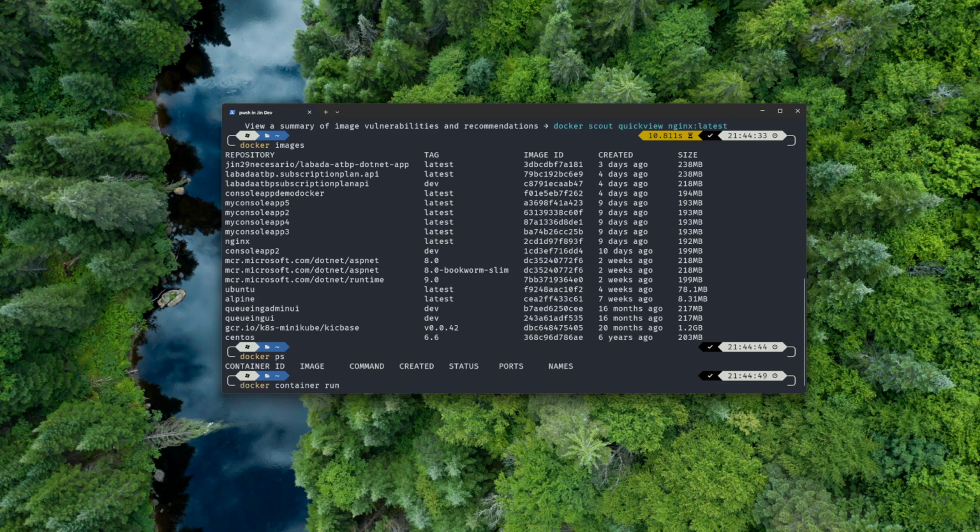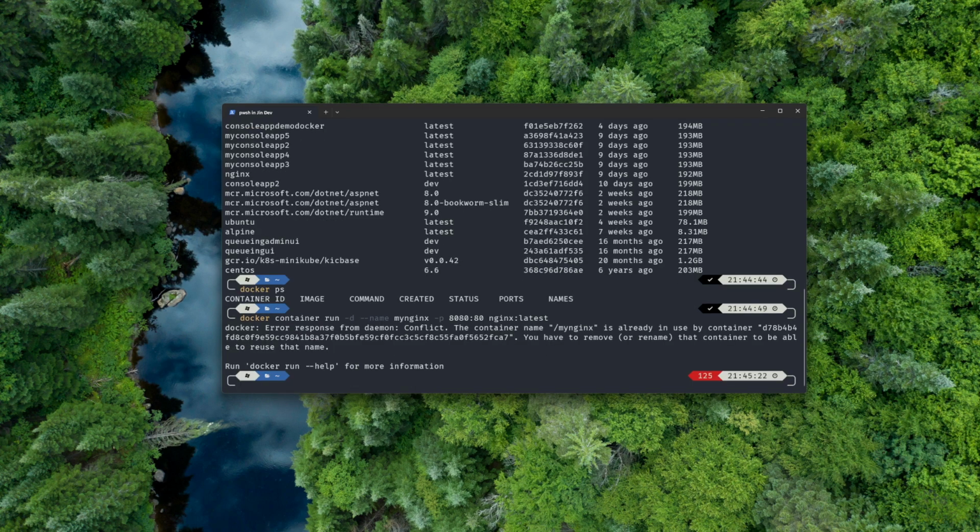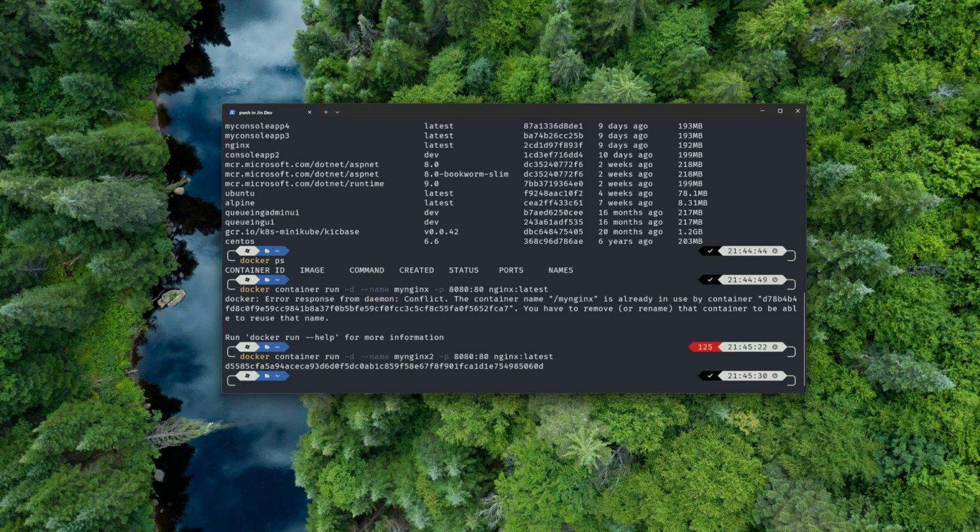Now currently we don't have any running container, but the moment we try to docker container run, and then let's say -d for detach, and then --name my-nginx, meaning we could give it a name, and then for the port, let's expose 8080 for the 80 port, and then nginx latest. Error response. Oh, okay, so the name is already used. Let's give it 2 there.